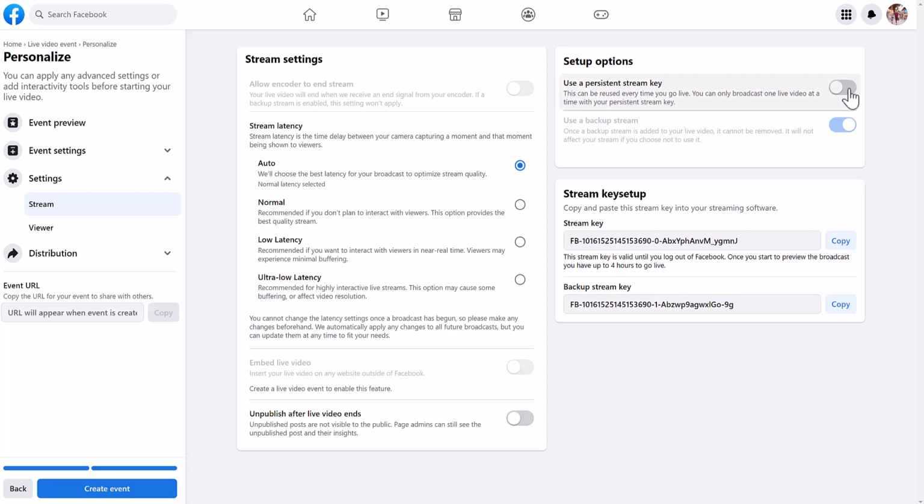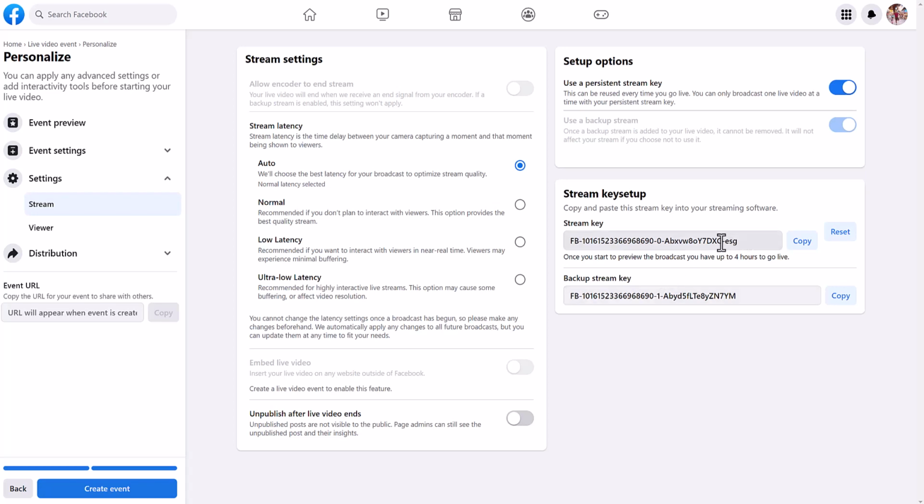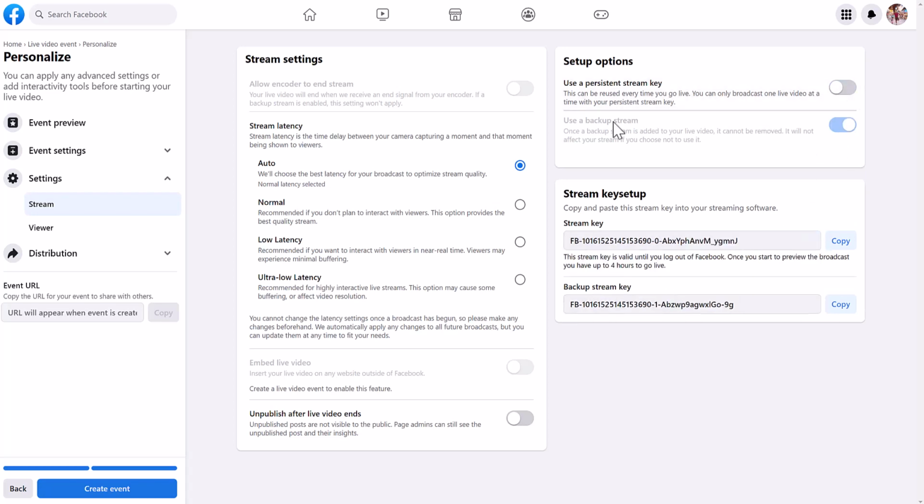So if you want to use a persistent key, you just click it here, and as you can see, the code changes, but we're not going to do it. And then use a backup stream. So this one, once you click it, you cannot unclick it for your live session or for your live event. But even if it's clicked here as it says, it will not affect your stream if you choose not to use it. So before I clicked this one, this backup key did not exist. But as soon as I clicked it, now it's there and you can't remove it. But again, if you're not using streaming softwares, then you shouldn't be worried about this.